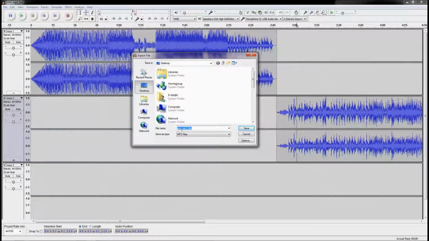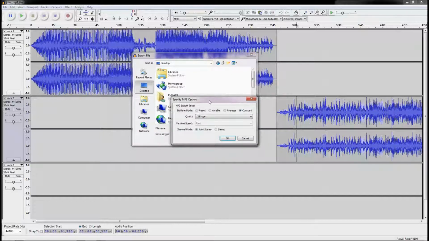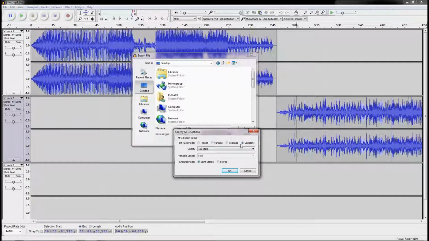and it's going to ask us what we want to call the MP3 file. I'm just going to save this to the desktop for now. I'm going to leave it as joint MP3 file. I'm going to click on Options, and in Options I'm going to leave the bitrate constant. I don't want it to vary.